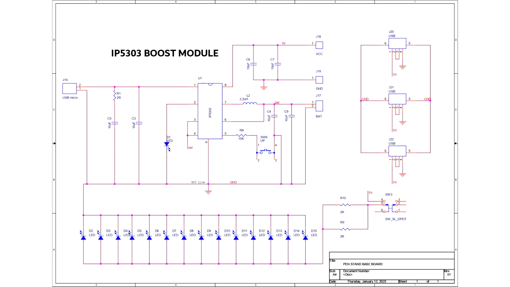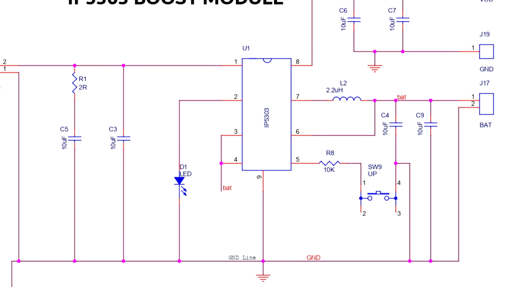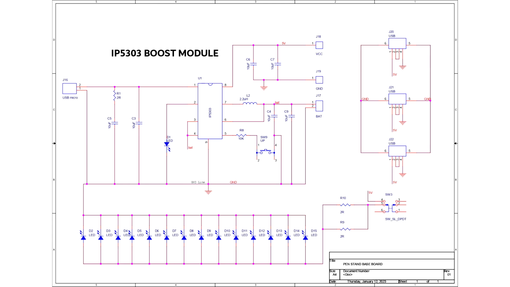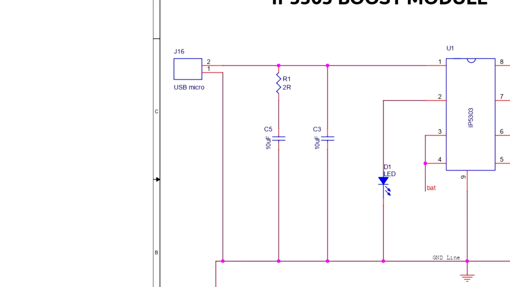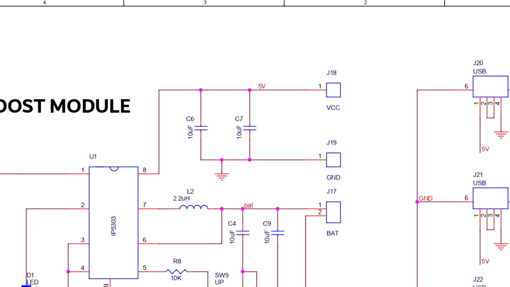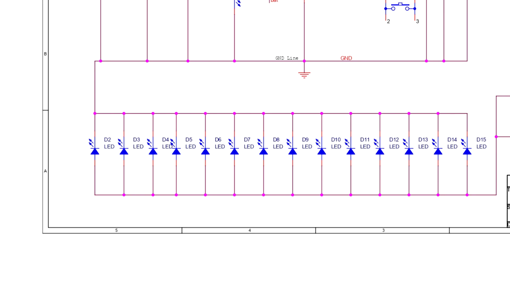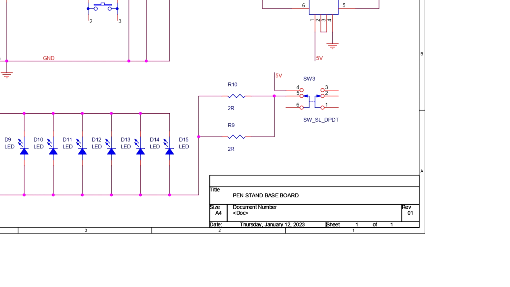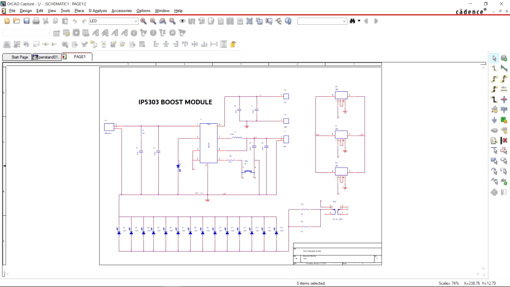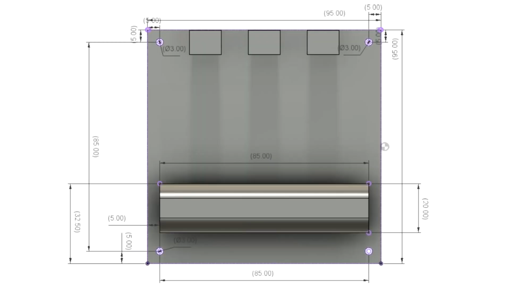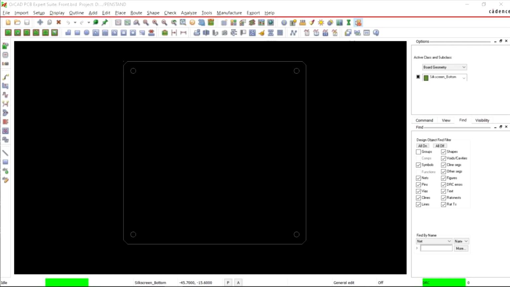The IP5303 IC is placed first in the schematic along with a few capacitors between charging in and ground on the input side and a few between the 5 volt pin and ground on the output side. Additionally, 14 LEDs are arranged in parallel and then connected to a switch and a 5 volt supply in series to control the LEDs. After creating the schematic, I then used the 3D model's dimensions to create a basic PCB layout.